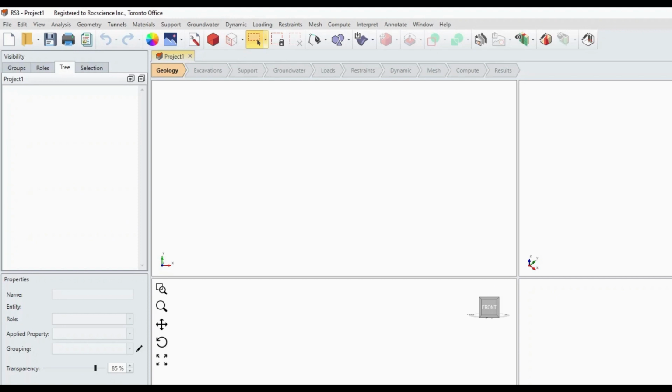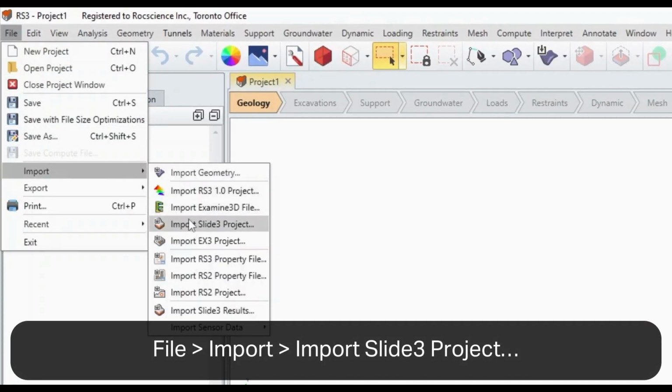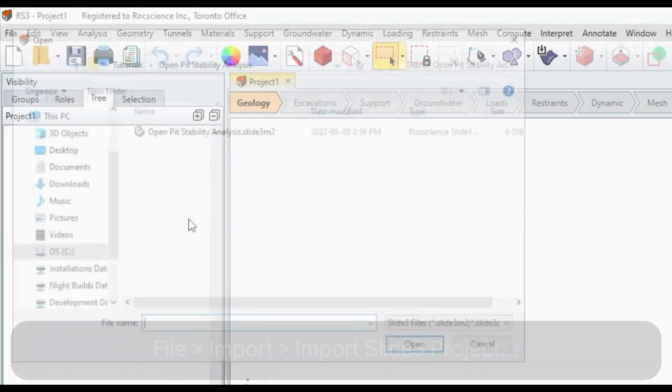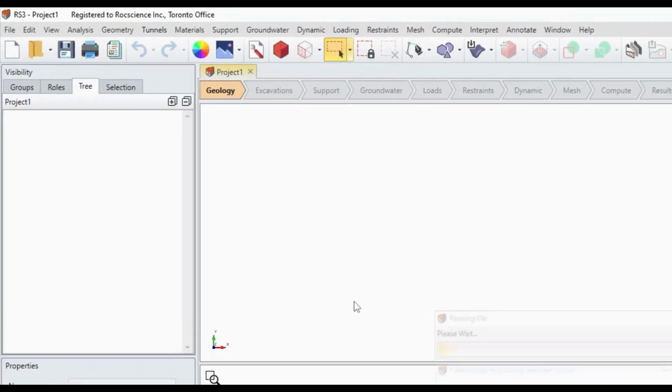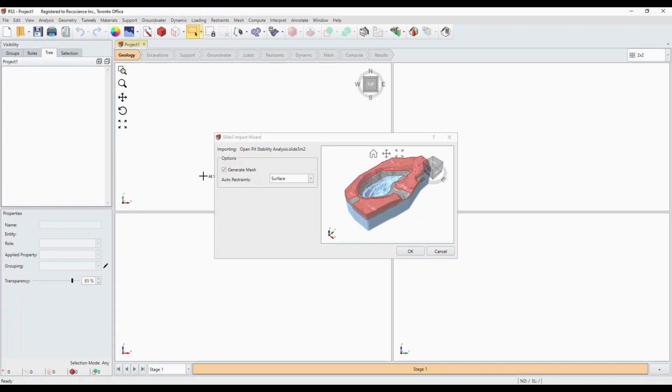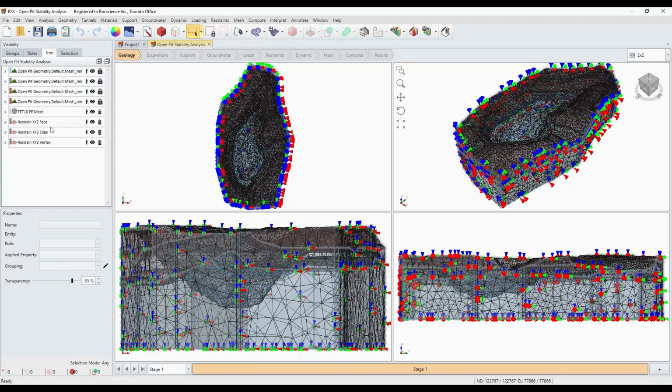From the RS3 main menu, select File, Import, Import Slide3 Project, and select the file Open Pit Stability Analysis. The import wizard shows a preview of the model with import options to generate mesh and assign auto restraints. Click OK to complete the import. The project settings, geometry along with material properties, mesh, and constraints are all set and provided as Slide3 seamlessly integrates with RS3.